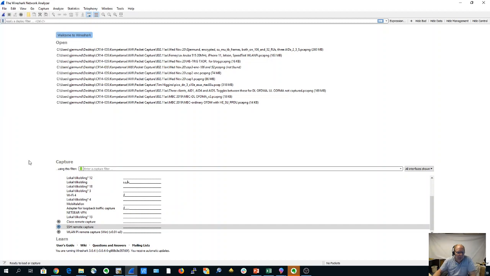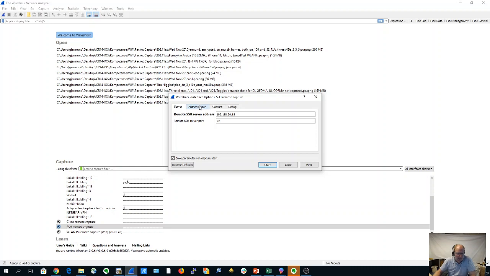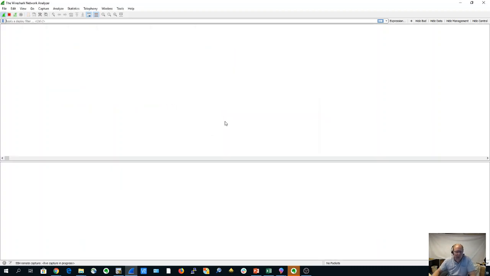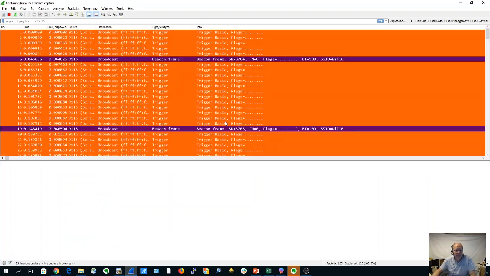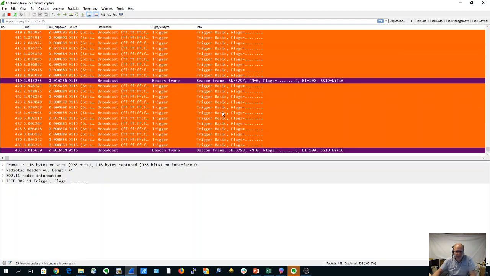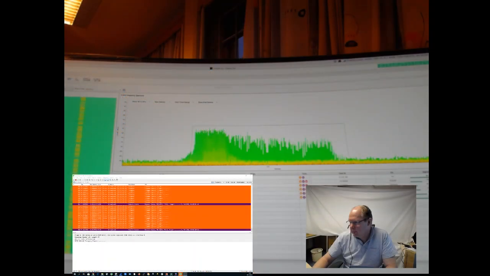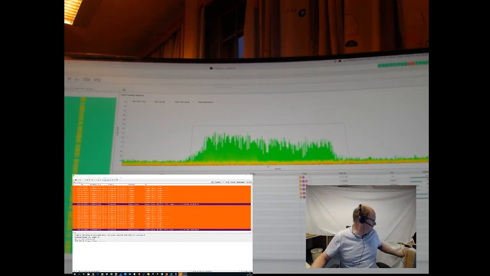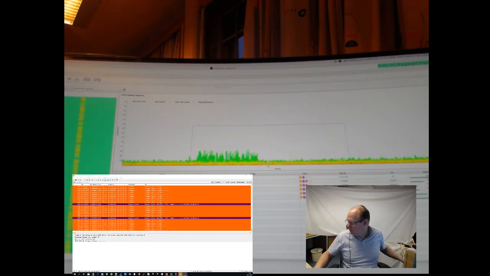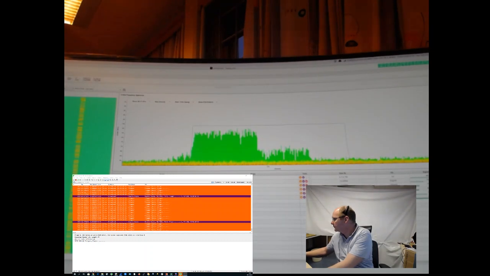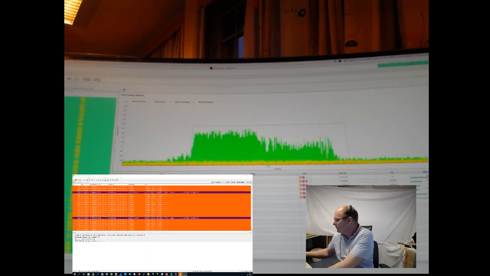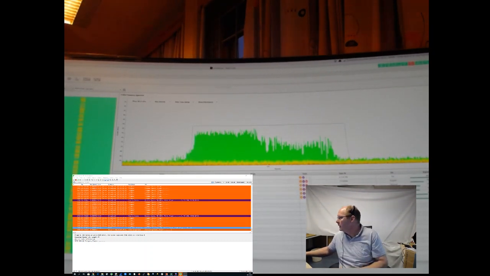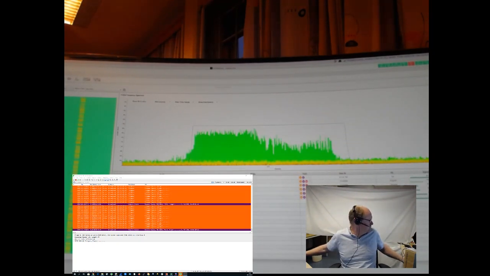Start the capture, going to SSH remote capture. And here we have data. So let's find this one again and start the speed test.